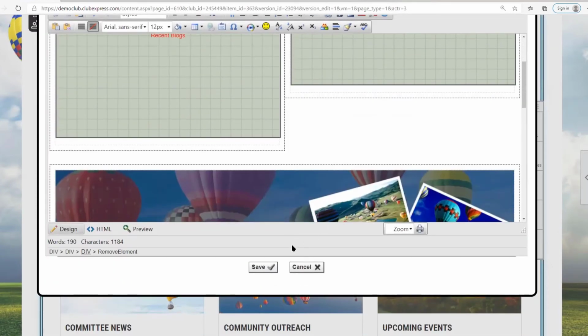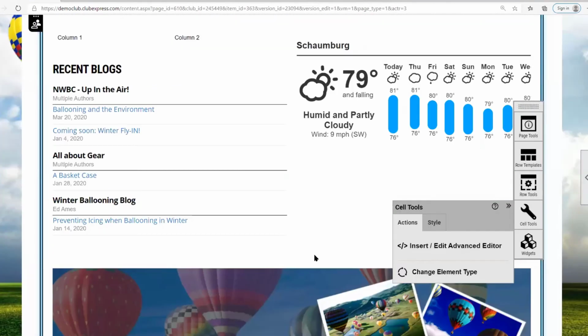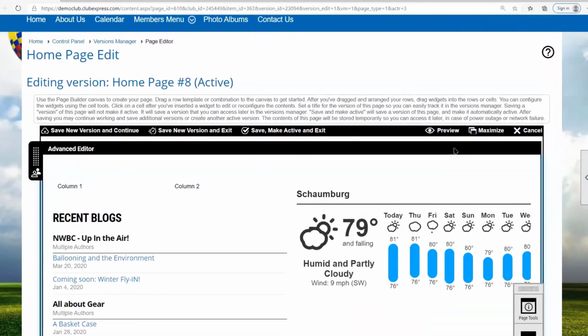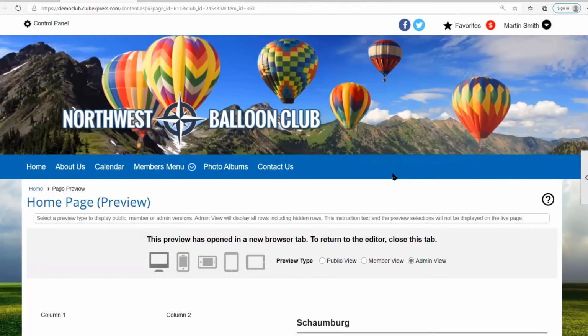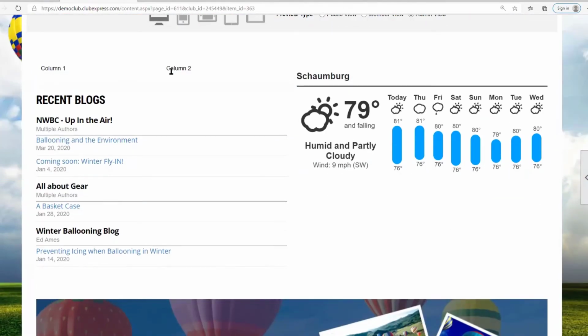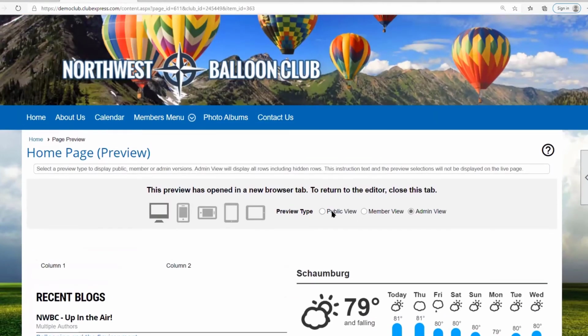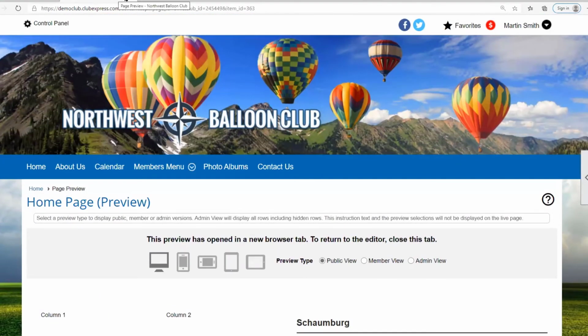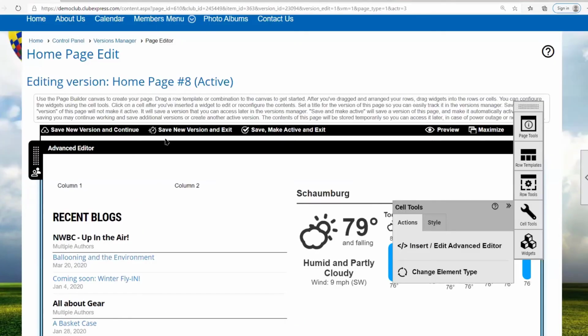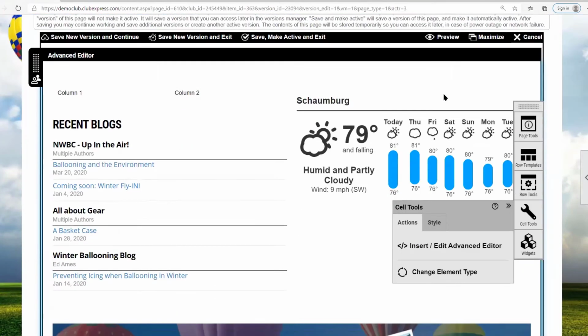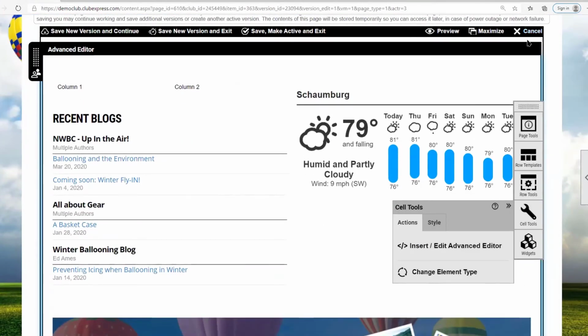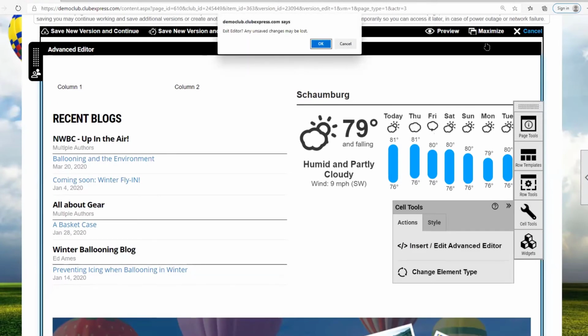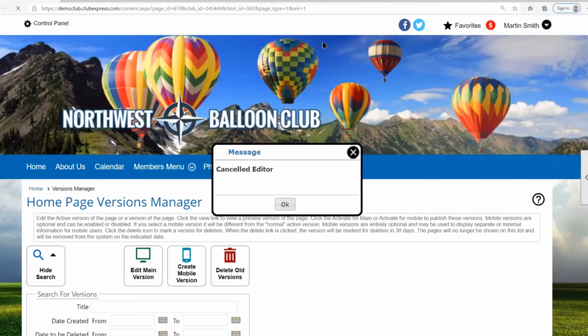So if I save this, and if I were to go to preview, now we've got the column 1, column 2, just before the recent blogs. And so that opened in a new tab, so I didn't leave the editor. I'm going to cancel this because I really don't want this column 1, column 2. Let's just cancel that and choose OK.